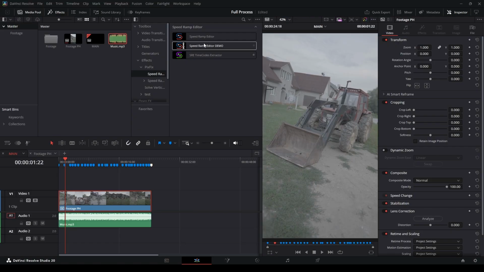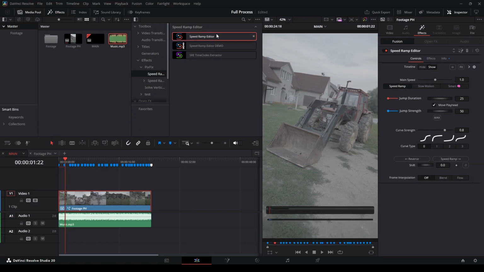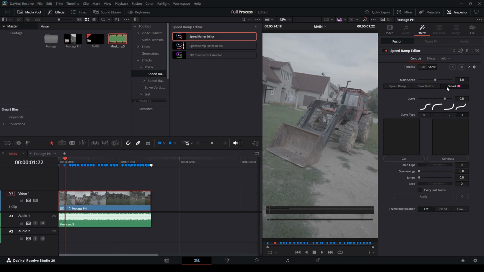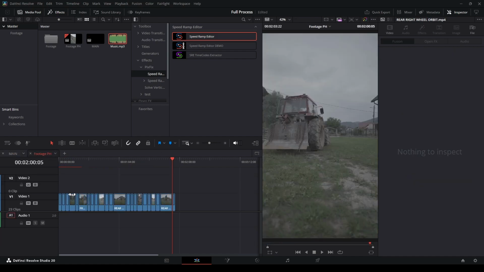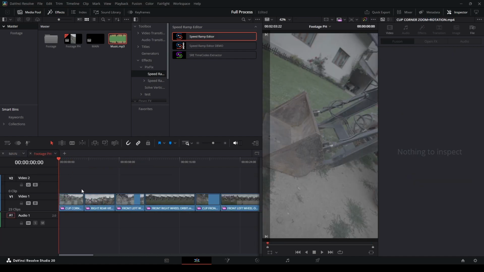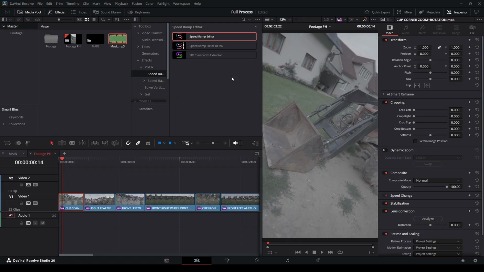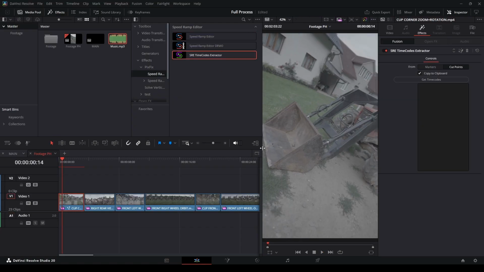Now I add Speed Ramp Editor and switch it to Smart mode. Then I go back to the footage composition and apply SRE timecodes extractor to the first clip. This tool captures the start time of each shot so that the plugin can interpolate clip lengths later and apply the speed ramp effect to every segment.